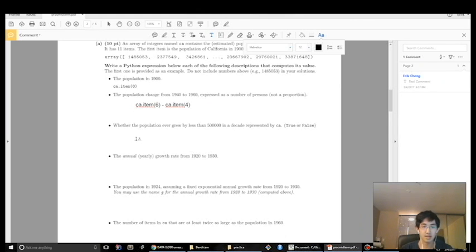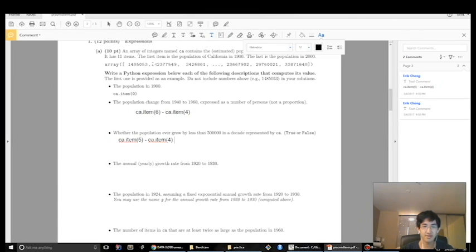Next: whether the population ever grew by less than 500,000 in a decade represented by CA. So first of all, I need to calculate each of the decade by decade growths, basically, right? For example, if I want the population growth in the decade 1940 to 1950, I say CA.item(5) minus CA.item(4), right? This gives me the population growth in the decade from 1940 to 1950. And I want to do this for every pair of items that are next to each other in my initial array.